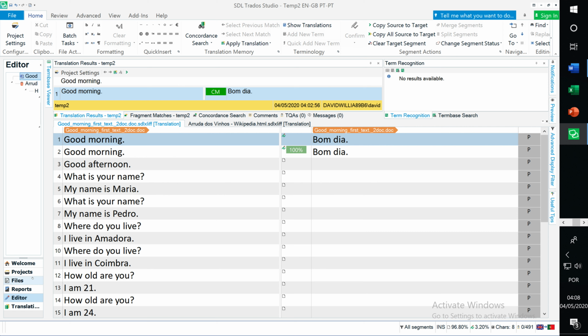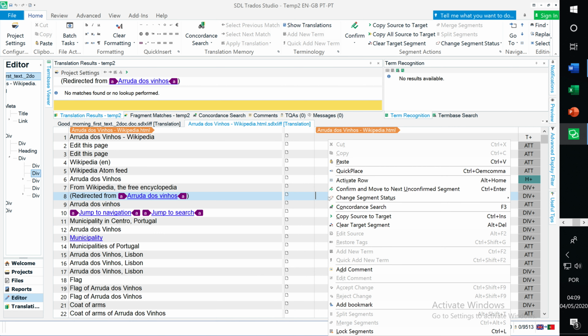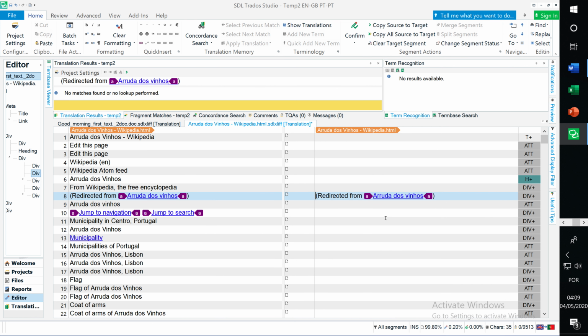Just one more thing I want to show you in this video, which is tags. Now, how can we deal with tags in MemoQ? There are two ways. One is we can copy source to target. If we do that, I'm not sure how to translate this, so my apologies. Now we have the tags.